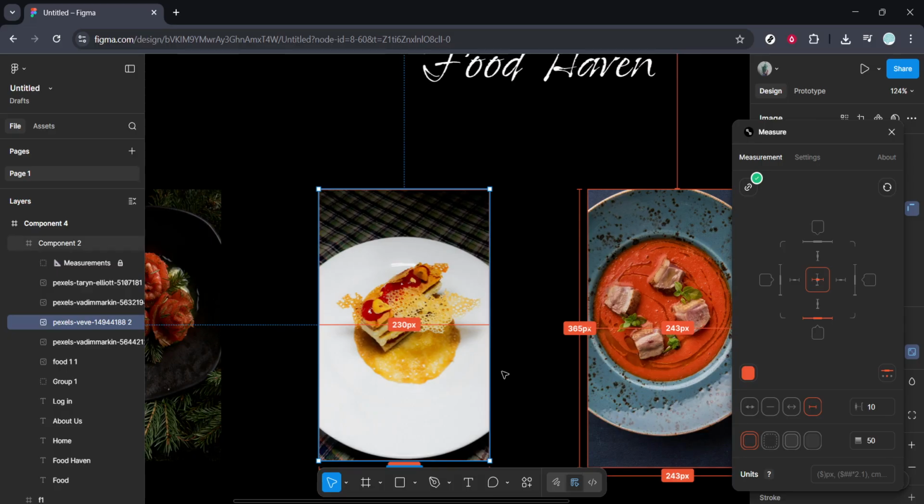Remember, REM units are relative to the root HTML font size, while EM units are relative to the font size of their parent element. It's a good practice to ensure your Measure plugin settings align with your project's defined root font size, typically 16 pixels, to ensure all conversions are precise and consistent for your developers.